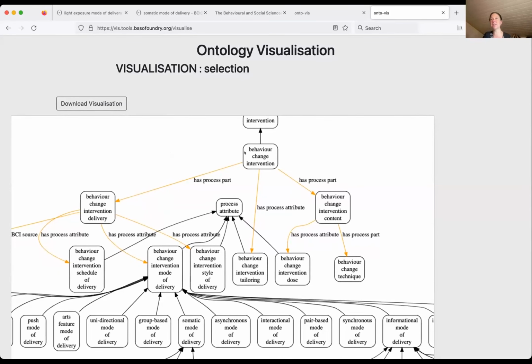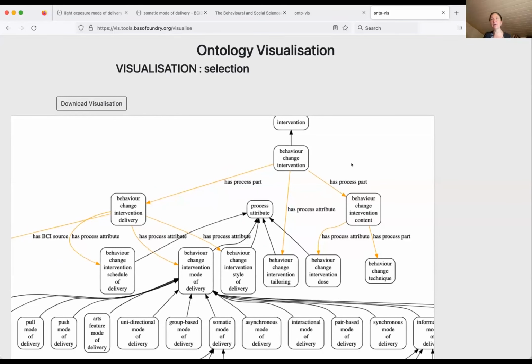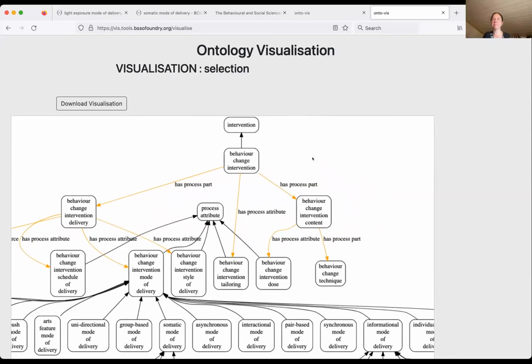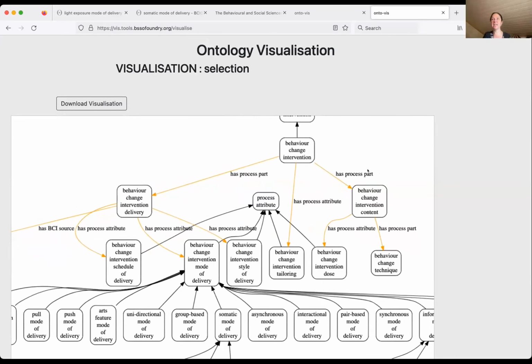So you can see with this visualization different parts of the behavior change intervention, aside from just one specific part that you already know you want to look for. And this is really useful for getting an overview and interacting in this kind of high level way. So you can see delivery, content, and that as part of your content, you have behavior change techniques.